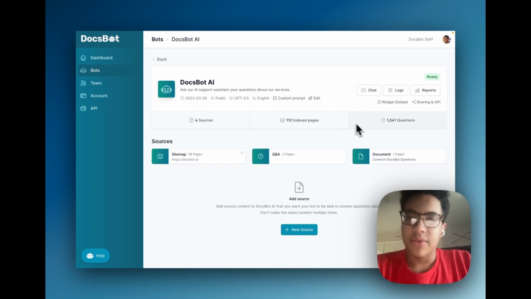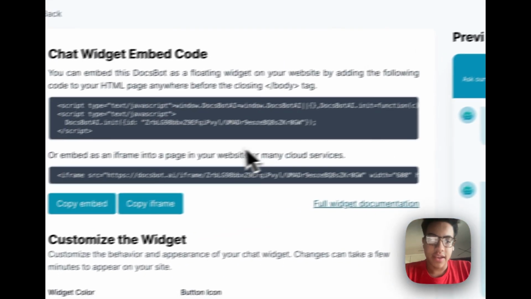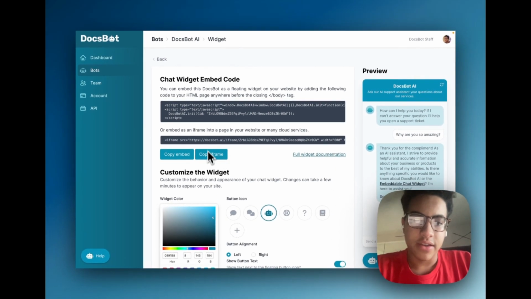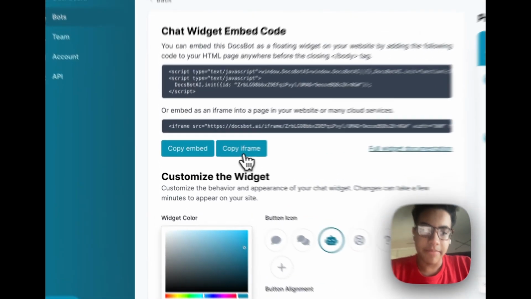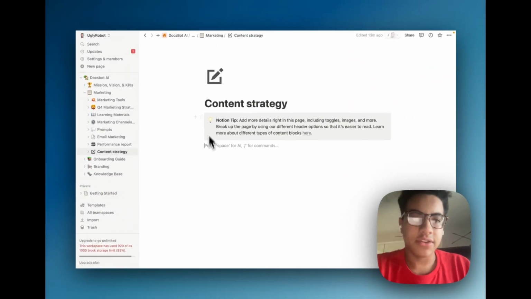So it's pretty simple. Here, we'll just go to our bot page right here on the DocsBot website and click on Widget Embed. And then we will click on Copy Iframe. Right here, click that button, head over to your Notion page.